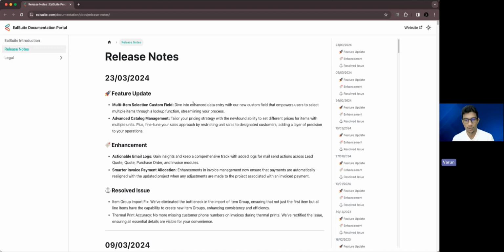So a lot of things to speak about, especially when it comes to catalog management and multi-item selection custom fields, the special feature updates we have today. So I think everybody has settled in quite nicely and we can get this started.